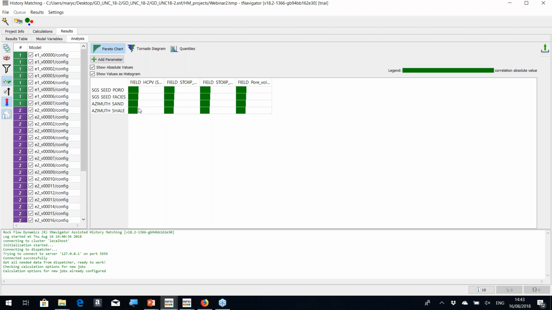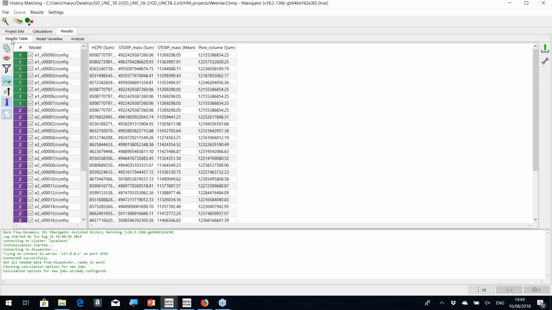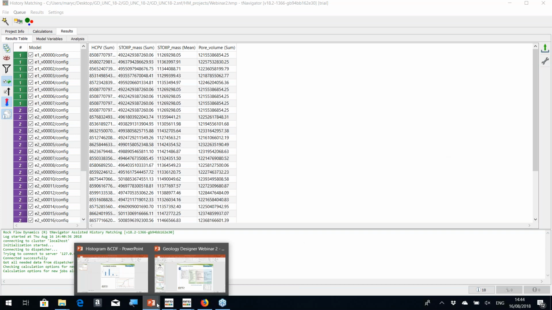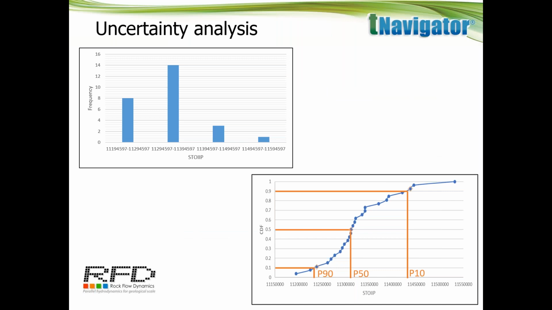It actually looks like maybe it wasn't a bad idea to leave all these 4 together. They look like they have very similar impact. And then with this, you can use your model variables. You can use your results in our result table. And to analyze it in a bit more representative way, you can use this button on the right-hand side and export table to a data file. And from here, you can look at how this data looks in a histogram form, or you can also create and build your CDF and analyze your P10, P50, P90.